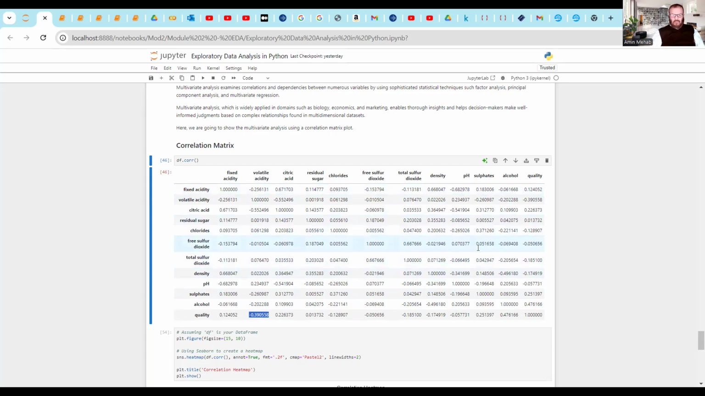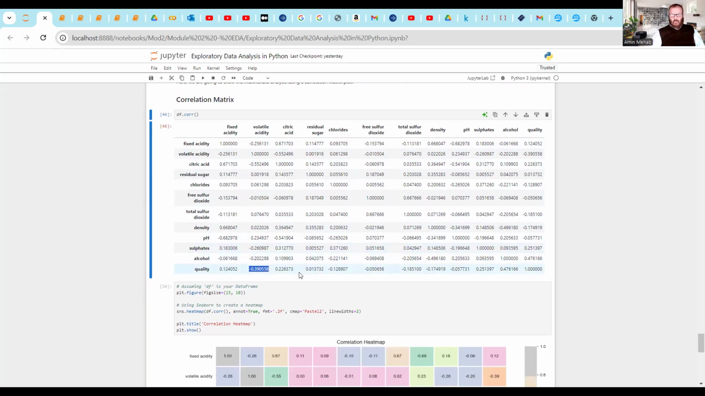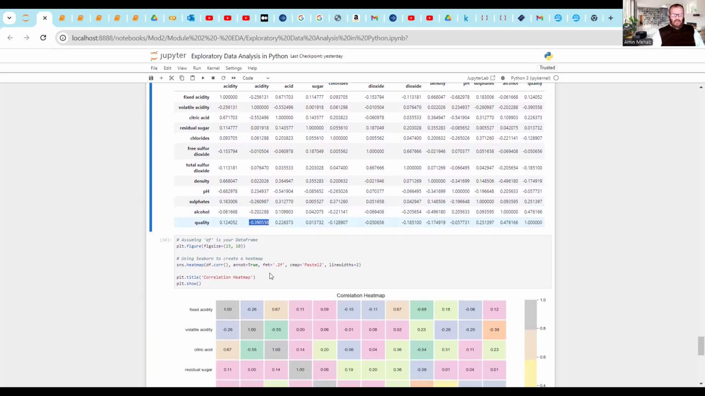So the main one I see here is that the quality of the wine is mainly affected, first, by alcohol, and second, by the volatile acidity. And the rest are quite small, okay? The rest are quite small here, right?